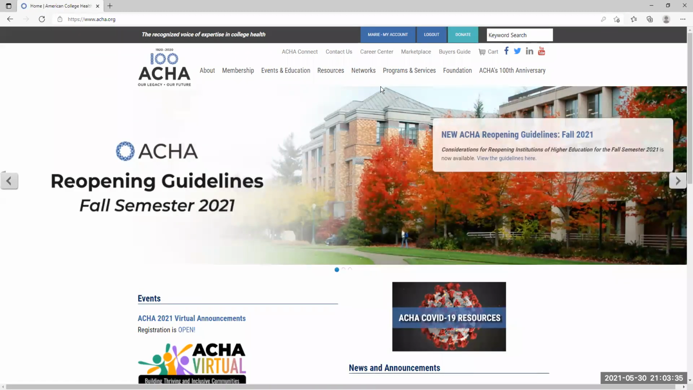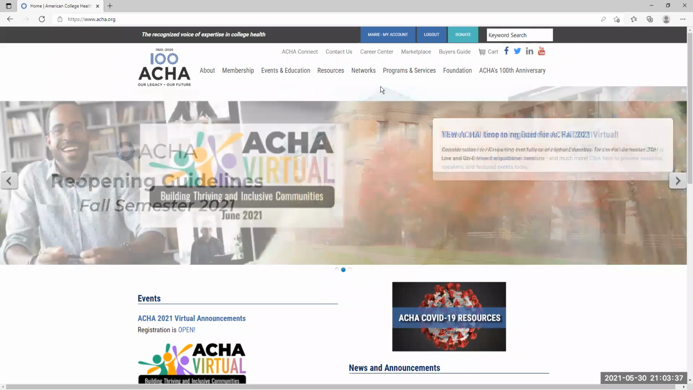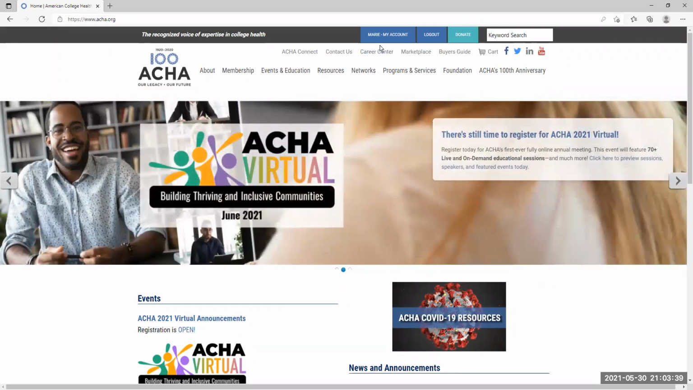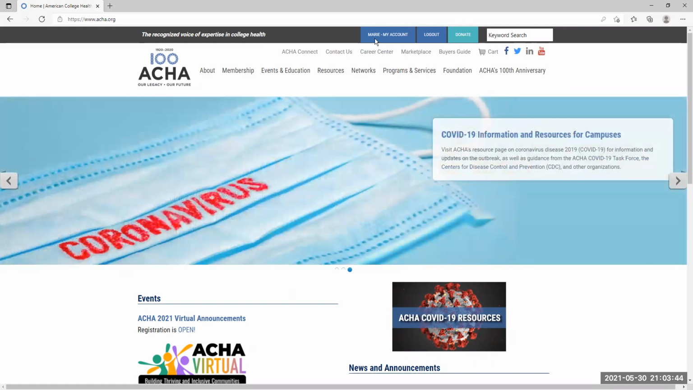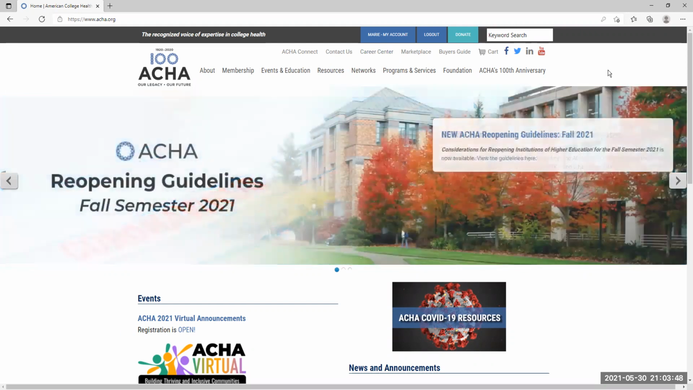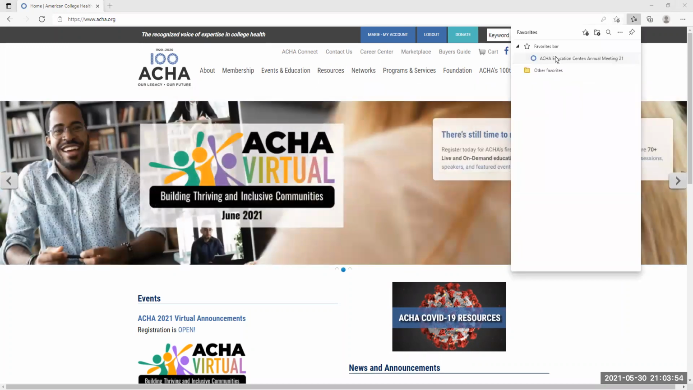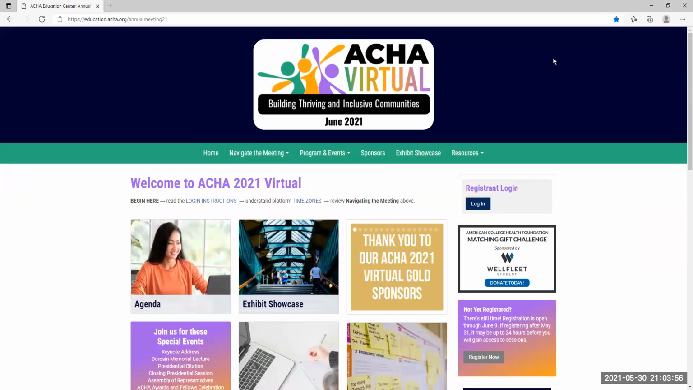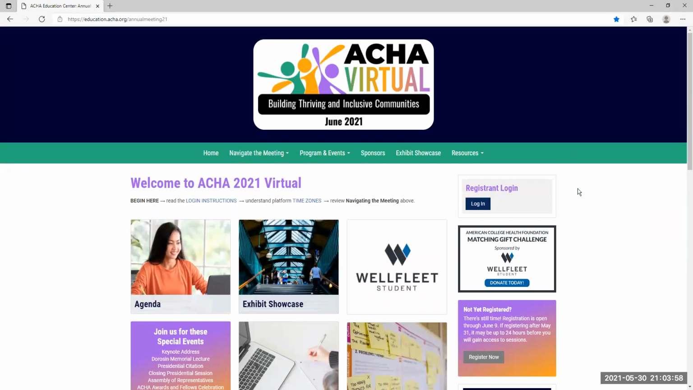I'm now actually properly logged in, but to the acha.org homepage. You can see at the top that it now displays my name. This is where, when we bookmarked the event platform homepage, it comes in handy. We return to the event platform URL. And if you'll notice, the registration box still says that I need to log in.